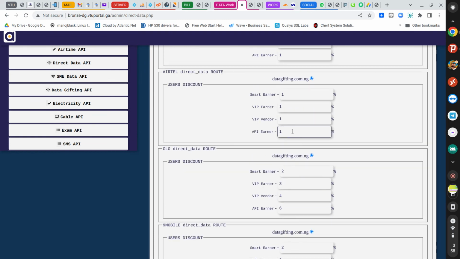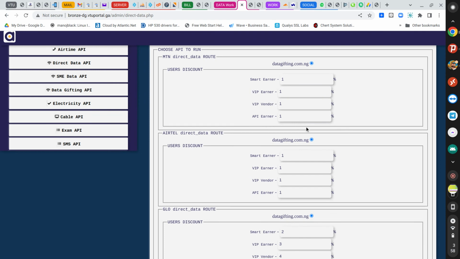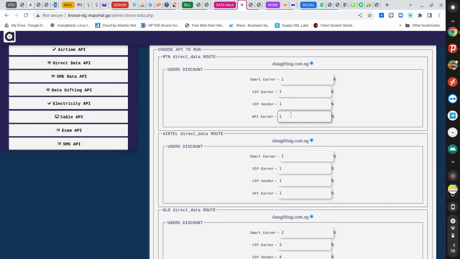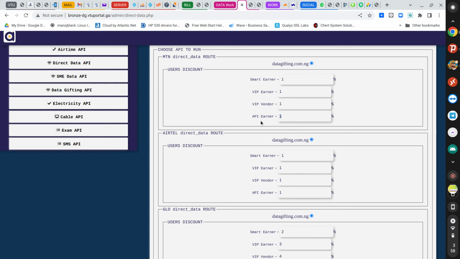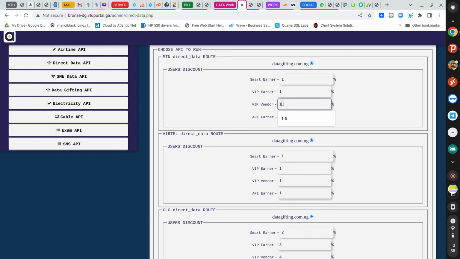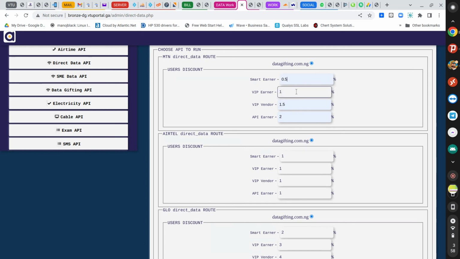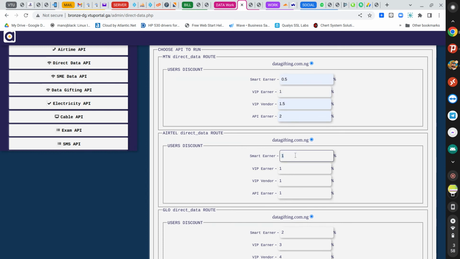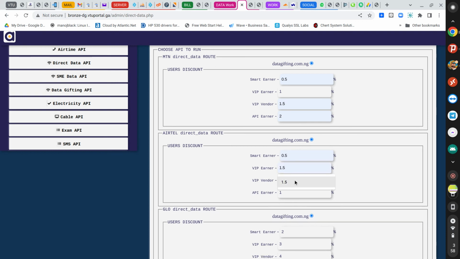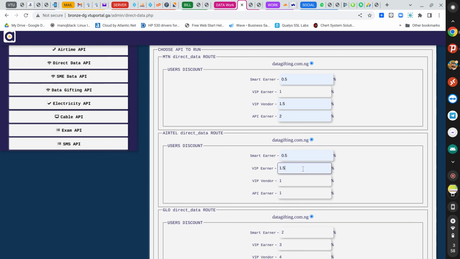But for Airtel and MTN, the percentage we are giving is 3%. So if you are going to set yours, it means you can start from 2.5 or 2%. This one will be 1.5, this one will be 1, and this one will be 0.5. Then the same thing is applicable to this: 0.5, 1%, then 1.5, then this person gets 2%.